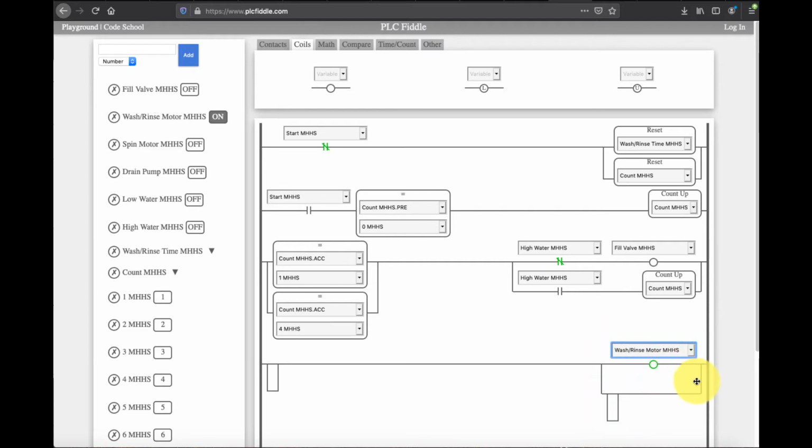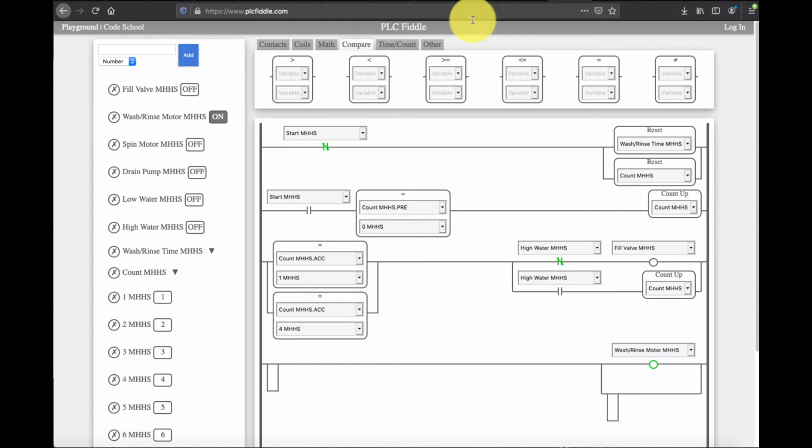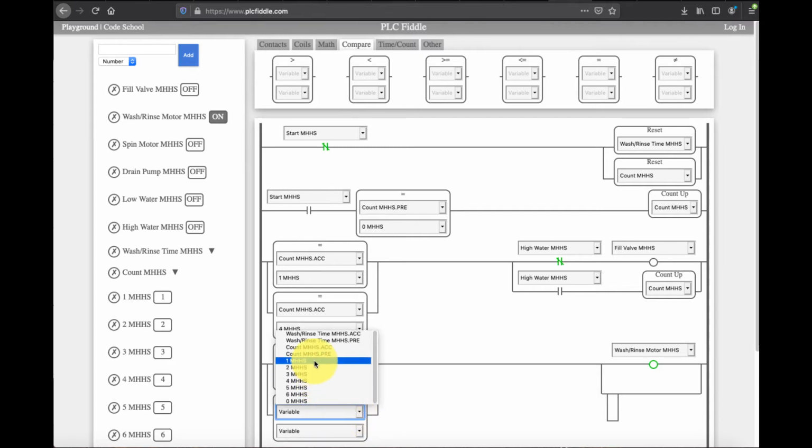I'll come back to outputs in a little bit, but let's start out here. Under what conditions are we doing wash or rinse? Well, that's the wash cycle, which is 2, or the rinse cycle, which is 5. So I'm going to put in a couple of compares, equal to, there, and there. And I'm going to say if the count, ACC, is equal to 2 or 5, then we continue on with this logic.